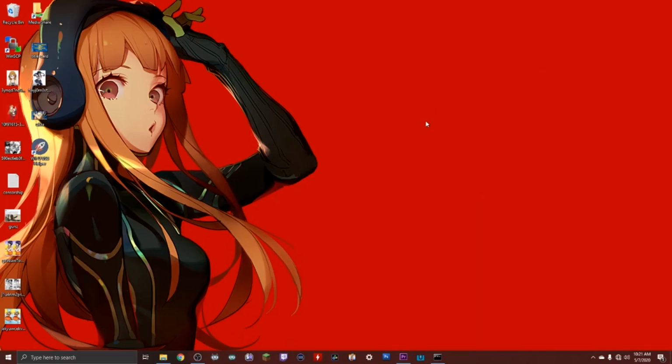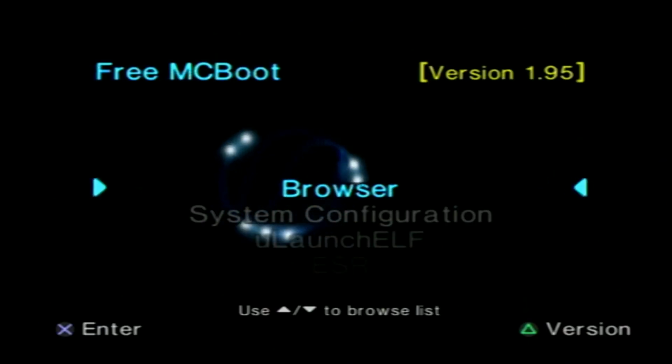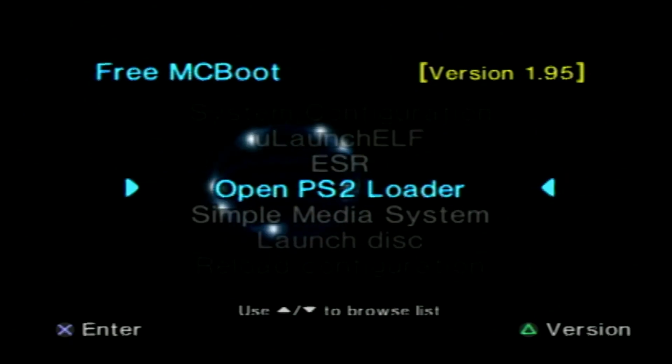Now that you've done all that and all your settings are set, your PC is basically ready. You can open up the command prompt again and check your IP using ipconfig to make sure that it's set to the IP address that we want. Okay guys, so the next thing we're doing is we're booting up our PS2. Here it comes. We've got FreeMcBoot in memory card slot 1, and we're gonna go down to open PS2 loader.